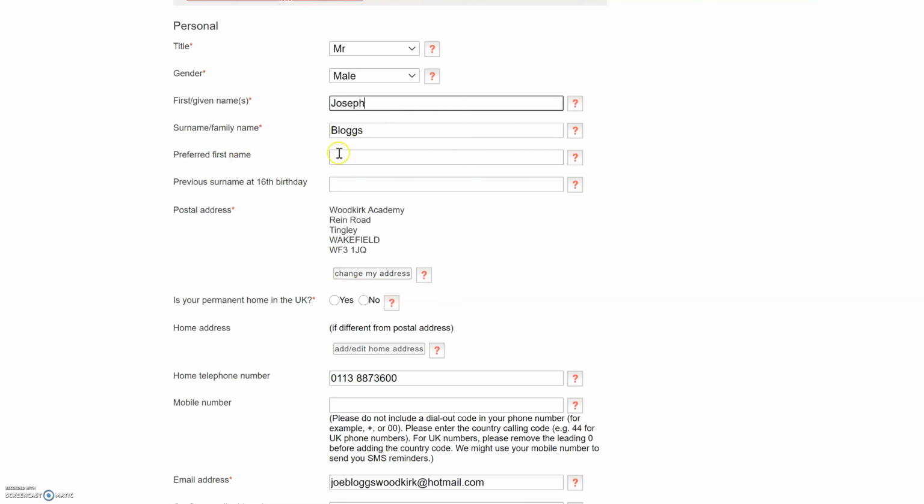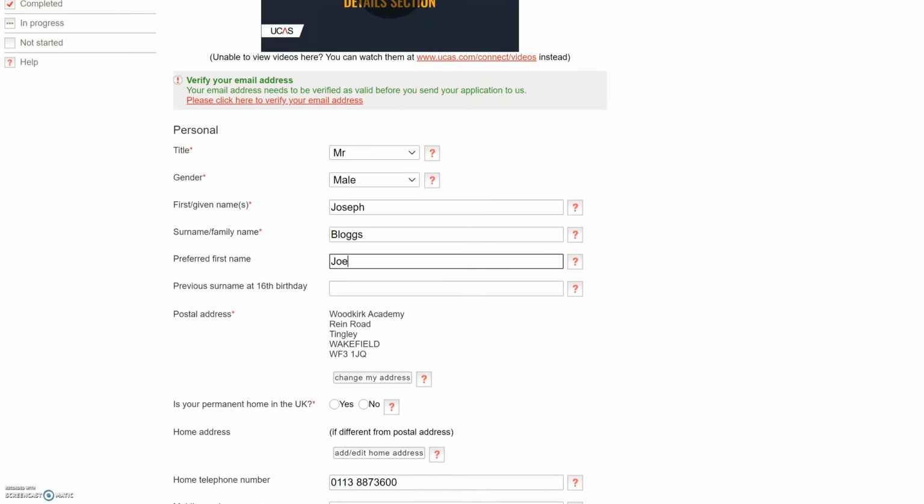And then it says preferred first name. If I prefer to be called Joe, I will then put Joe. So obviously make sure you get that right. Another common error is students putting their name lowercase at the start. Make sure you put capital letters.